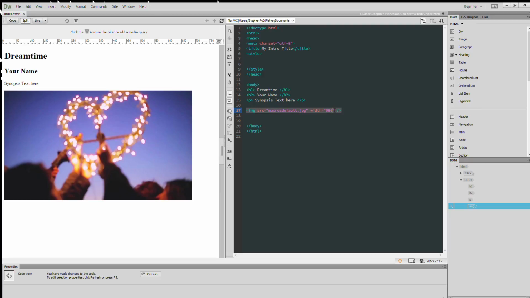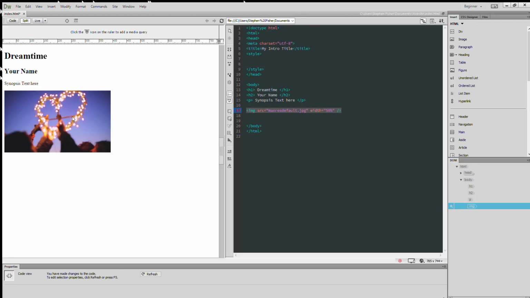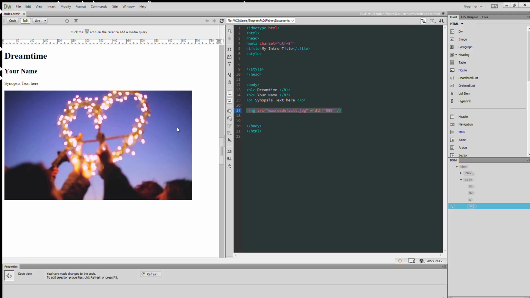We can also do this via percent if we wanted to, so we can do 50%. So that does 50% of the original image size. But I'm going to stick to 680 for the purposes of keeping things easier for myself. So here we have our image source, which is in the same folder as our HTML that we've just created.